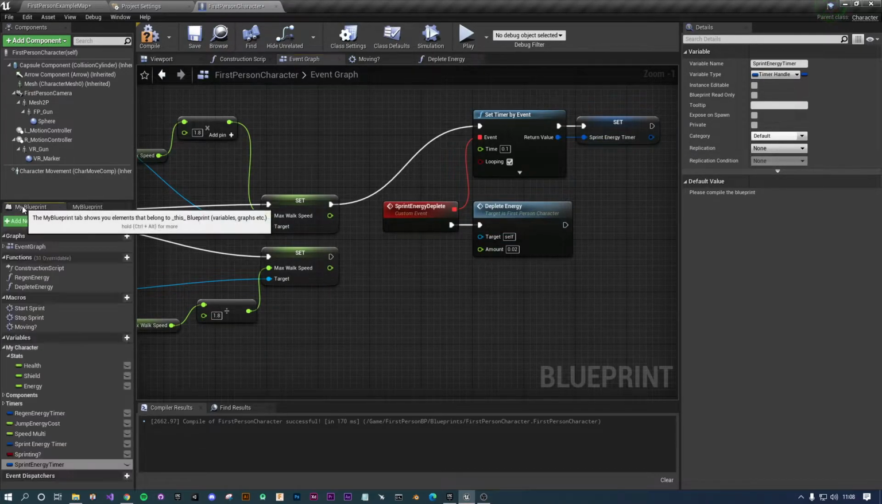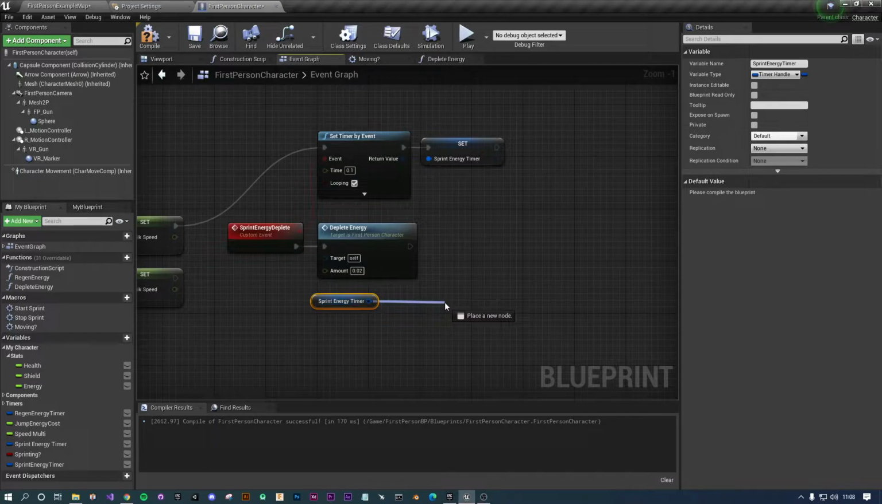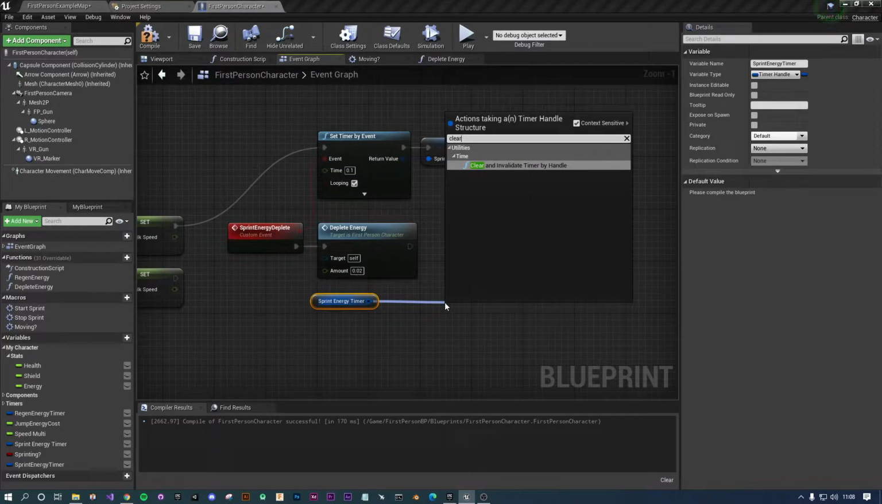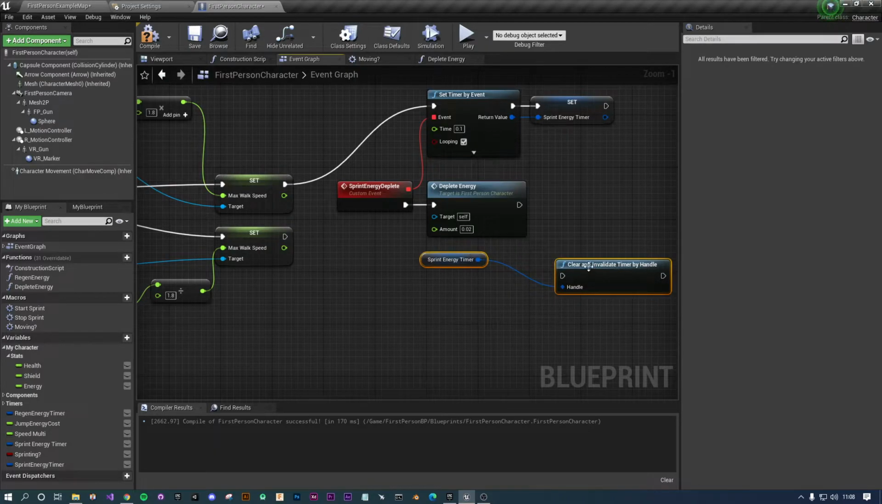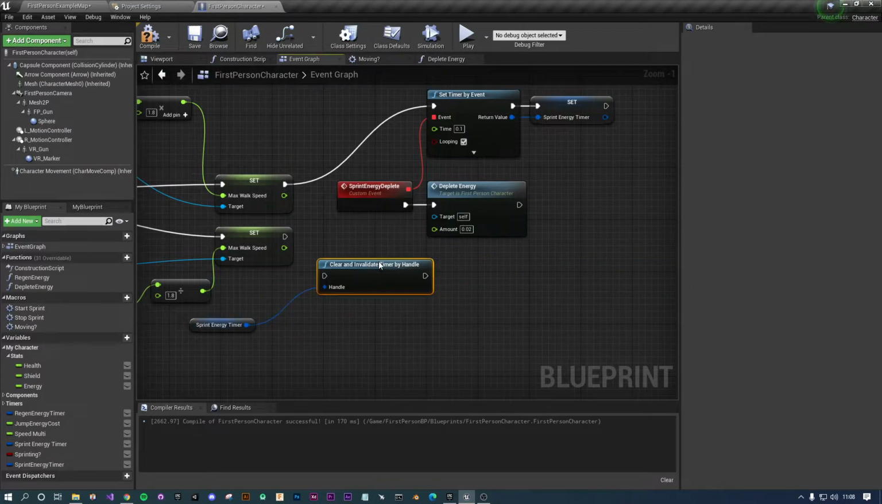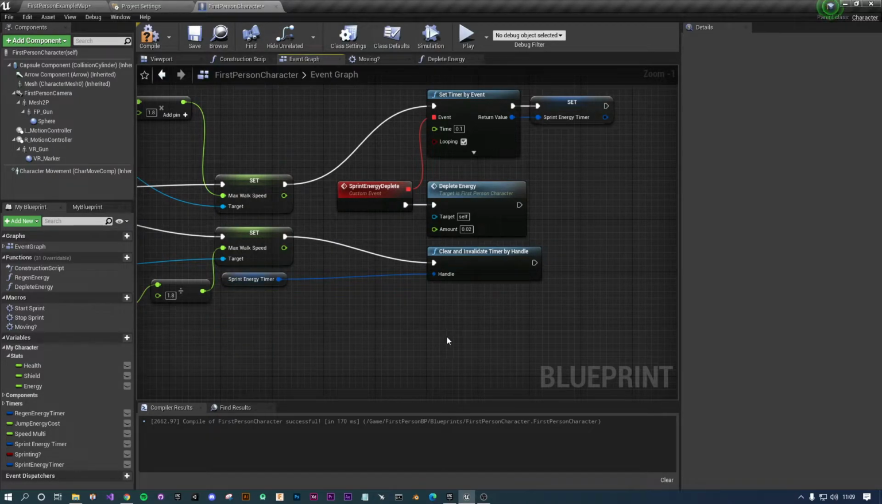So we're going to grab this sprint energy timer and we're going to get it, and then from the get we're going to do a clear and invalidate. Now clear and invalidate, as the name suggests, clears this looping event and invalidates the timer and says, right, stop, you're done, that's it. So let's drag this back over here. Let's just put that there for the time being.